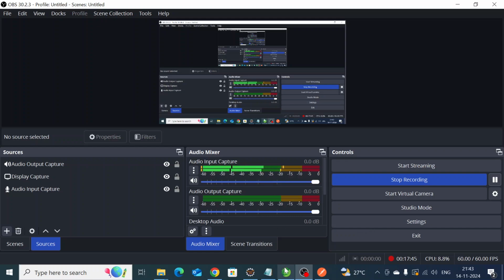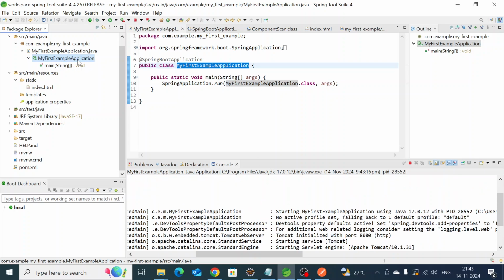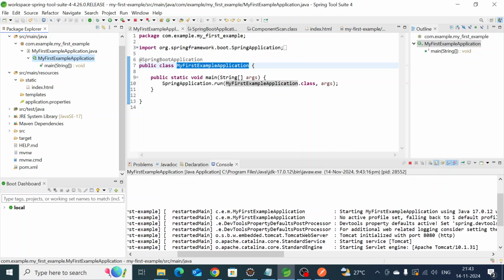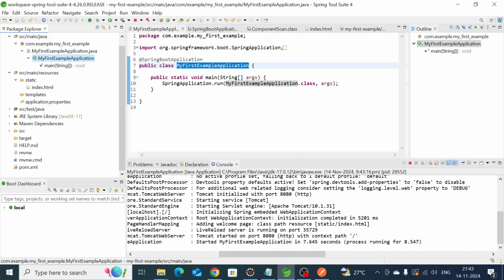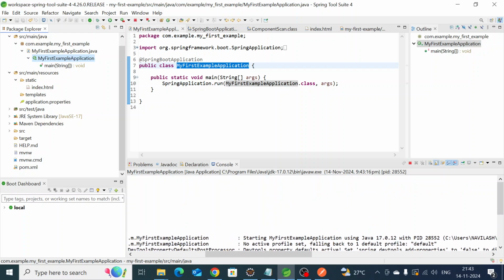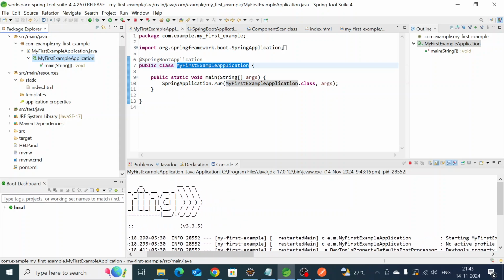So yeah, I have just got back. Actually, I have clicked on run application, so it started running. It might be some loading issue. Might be it was unable to identify it. Yeah, I think I have cleaned it.